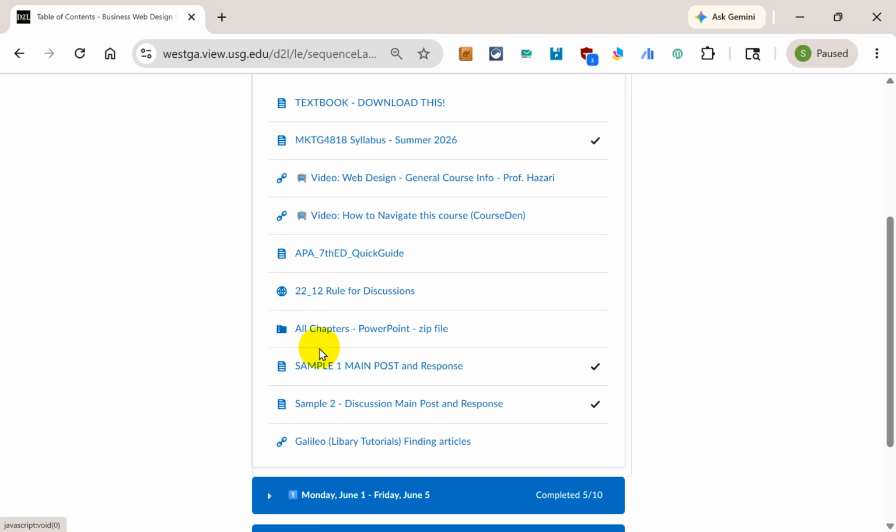And then I've given you 2 main posts, and let's say for the first assignment you're confused on what the expectations are. So this is done by a student from last semester, and I have their permission to share this post with you so that you can see what a good response post or a good main post looks like so you can score higher.